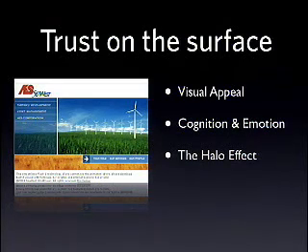Likewise, with a good visual design, people will work at a really poor usability and interaction model. They'll work really hard at it to make it work until they finally are disappointed. So a good visual design is not going to solve your problems, but it's certainly going to give you the head start. So that's where trust comes from on the surface.